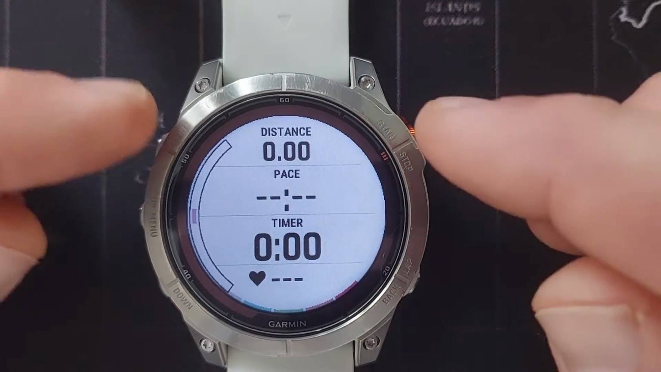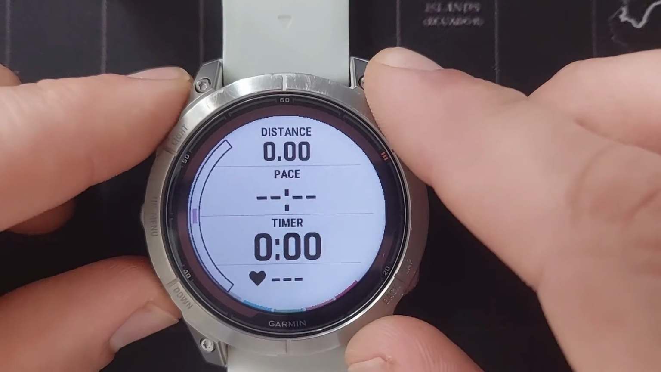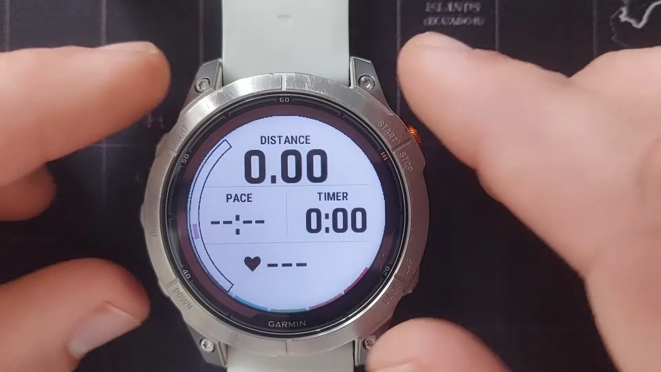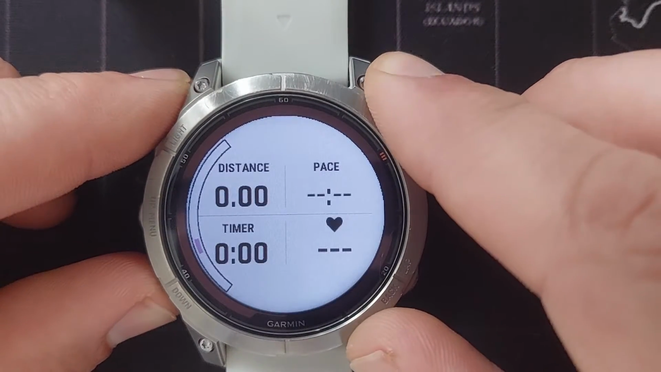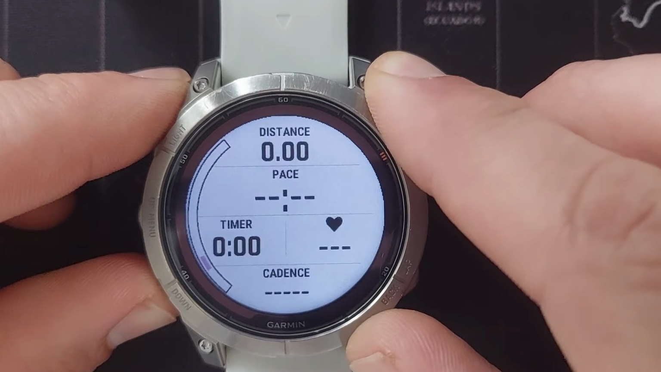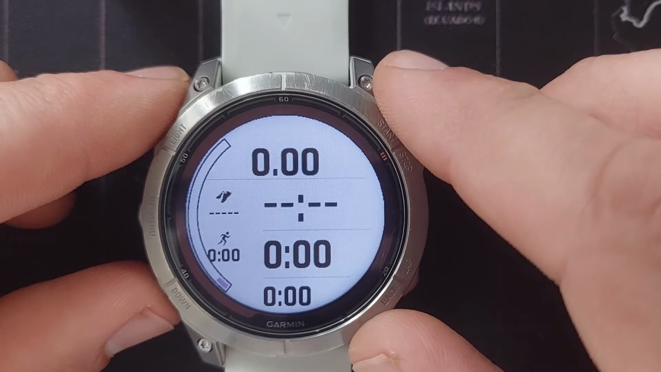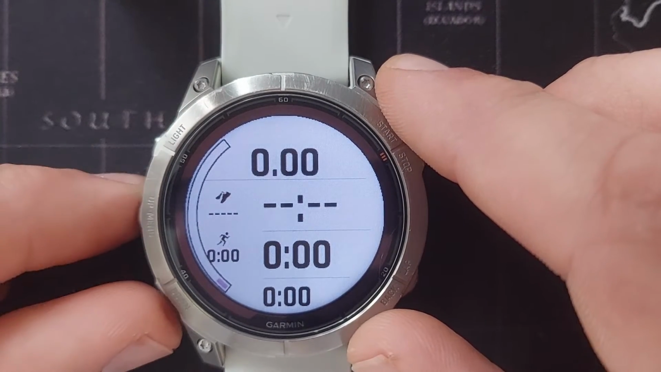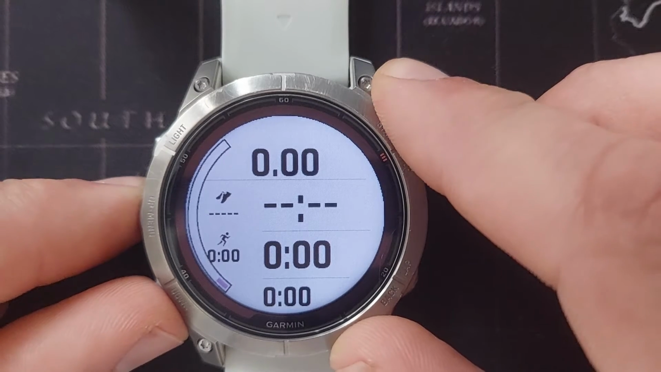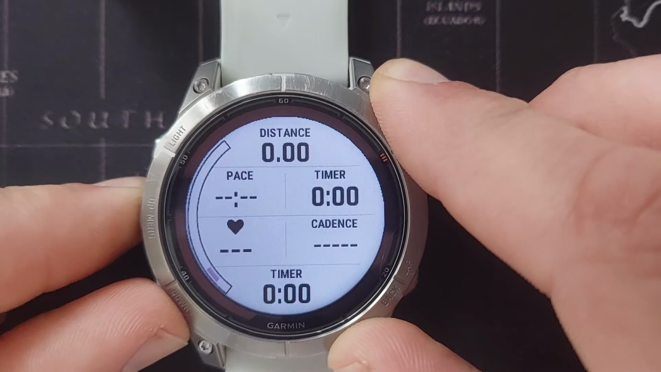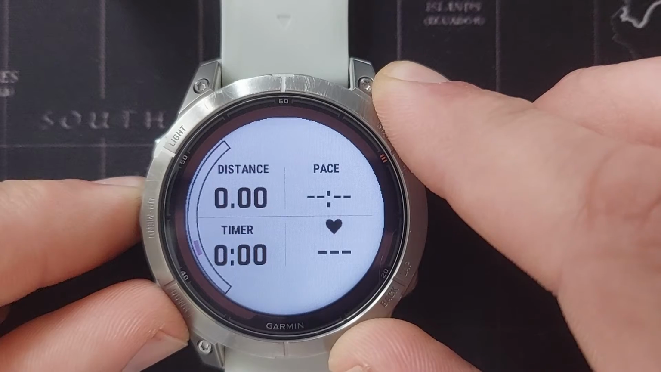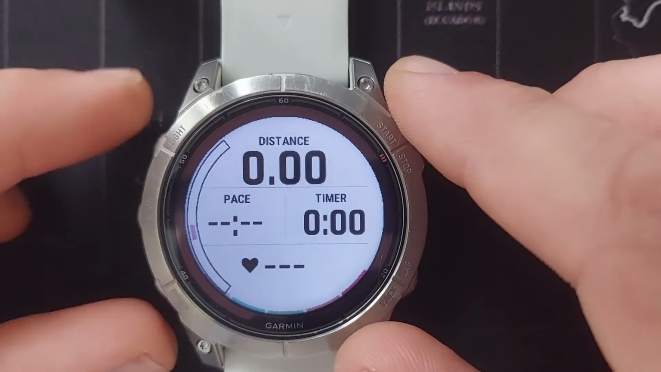Next one will be 4 data fields on top of each other, and then there will be some different configurations on this 4 theme. And as you go down, the data fields become more and more until at the end we've got 6 data fields. That's the most you can have on these normal watch faces. So let us edit one with 4 data fields. For instance, this one.